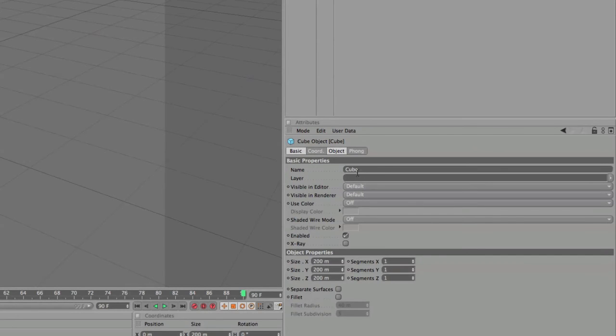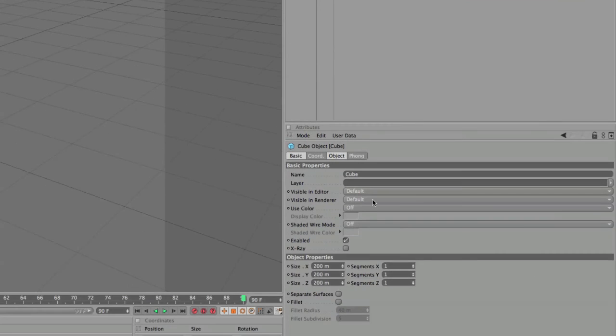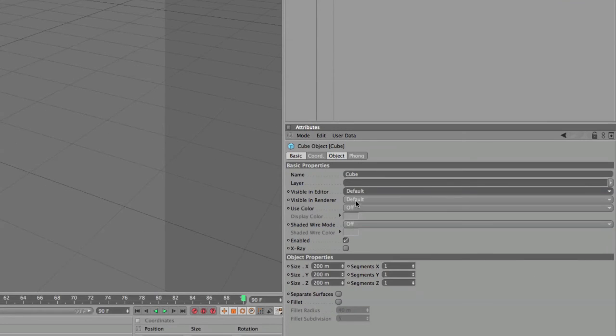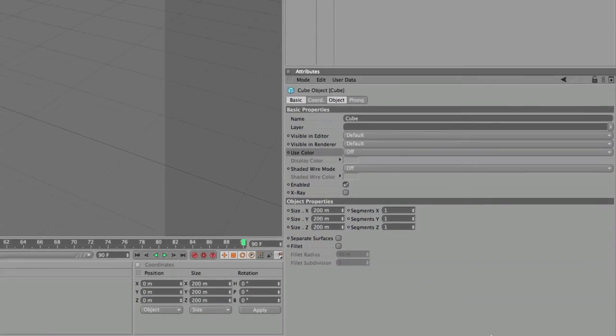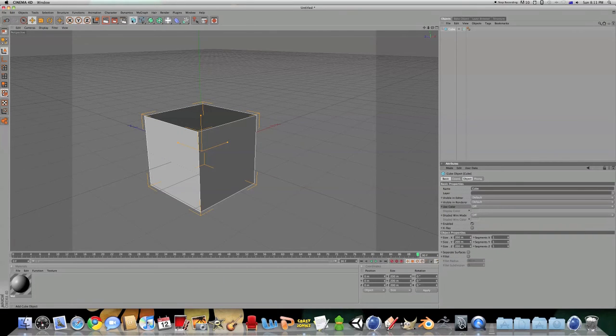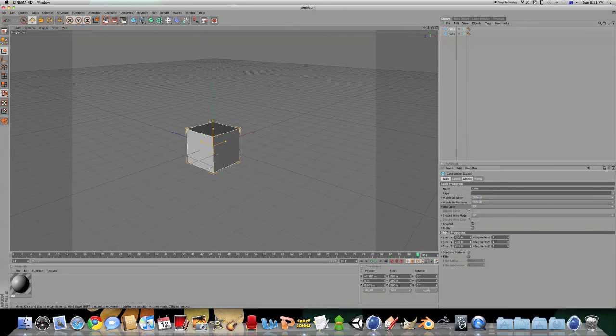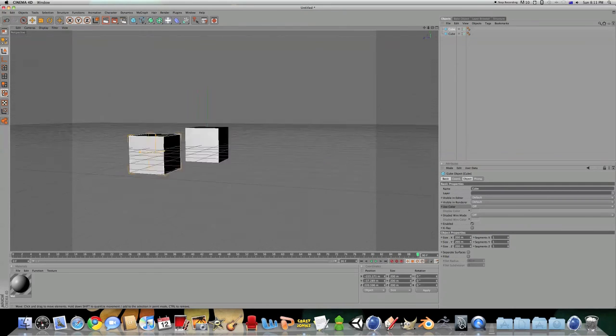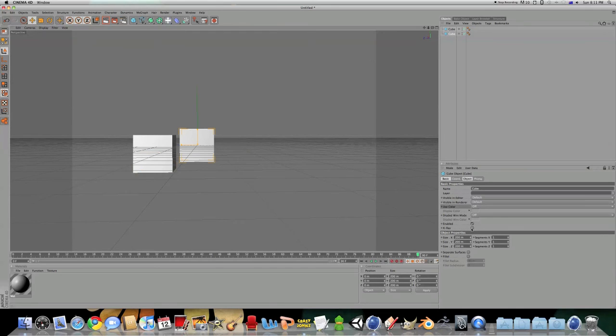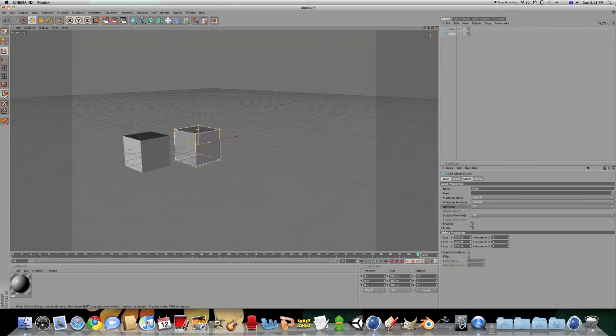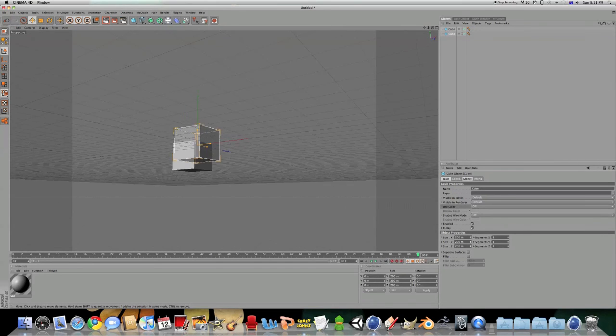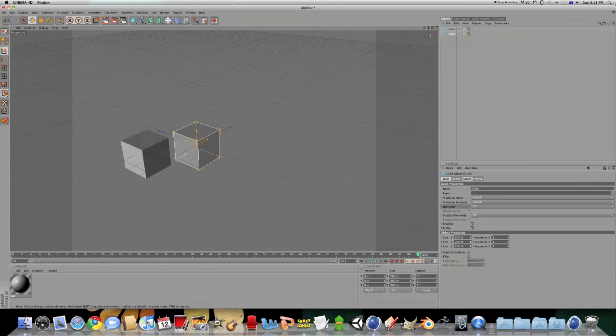See, this is the same sort of things as up here. We have visible in editor, visible in renderer, layer, and name, and yeah. X-ray. I'll show you that. Move this down here. If I select this and check X-ray, you'll notice I can see stuff through it. So it's an X-ray.